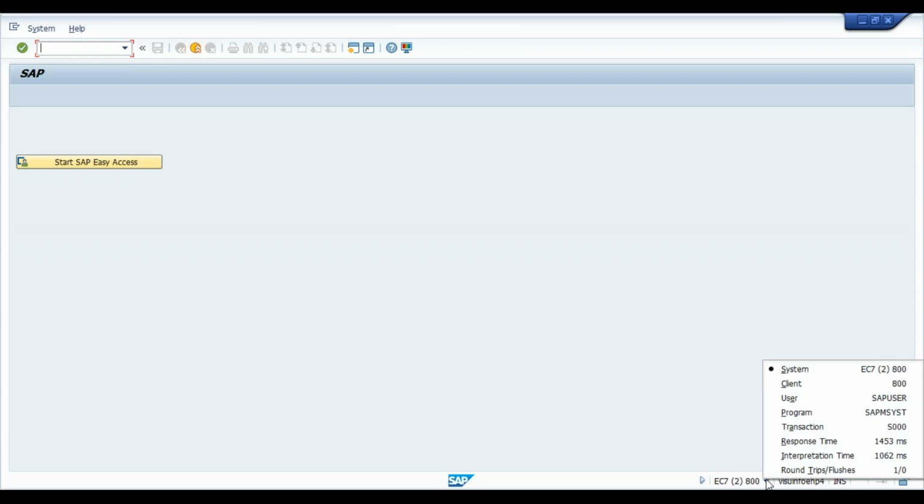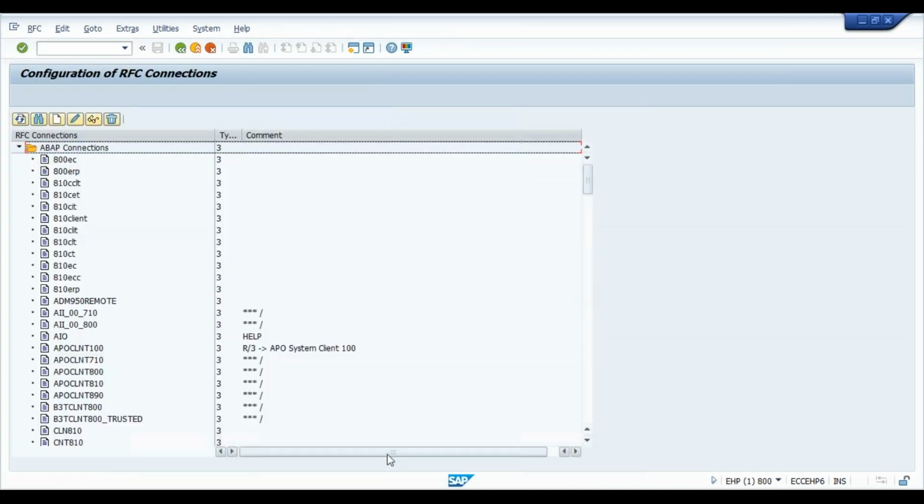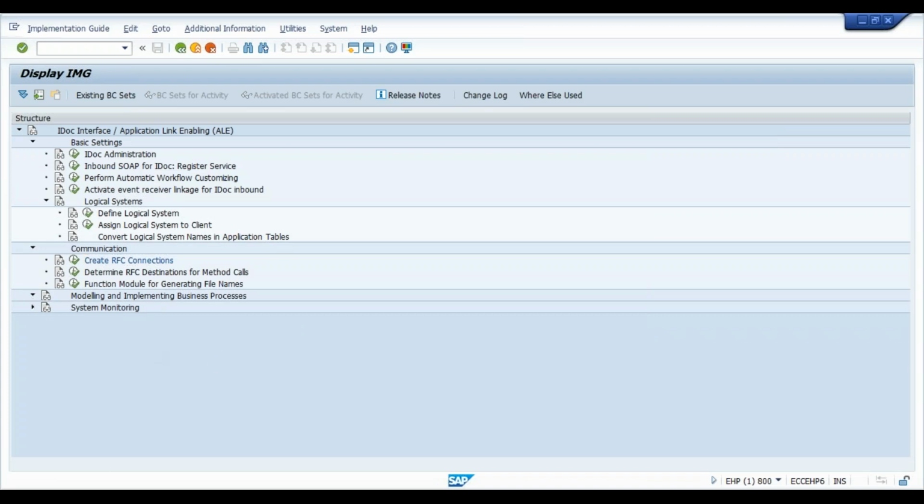I can also show you more details here. So this is EHP4. Now we have logged in into the EHP4. So we have successfully done that. This is the connectivity between the two systems. We have established the connectivity between these two systems. Once this RFC connection has been done, then we have to go ahead with the modeling part.